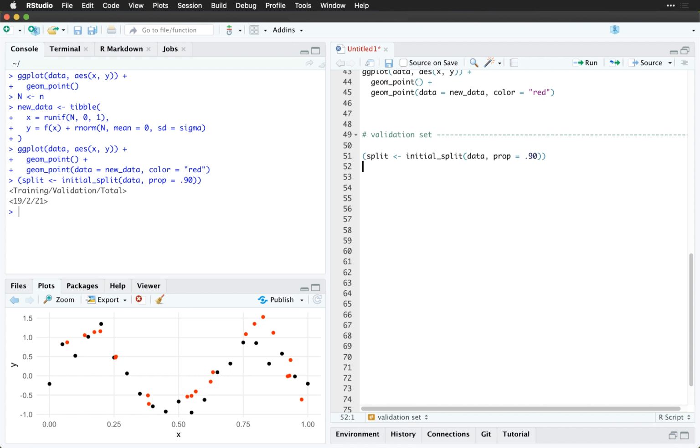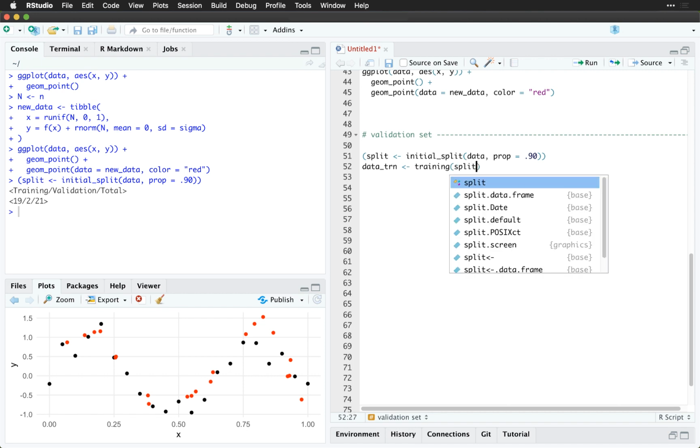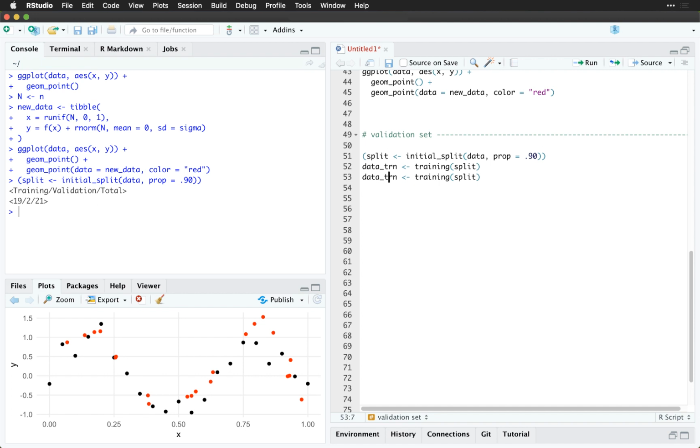It shows 19, 2, and 21. Our data set has 21 observations, so to break it into 90% and 10%, we have to do a little bit of rounding. The rounding gave us 19 in the training set, 2 in the validation set, and the total is 21 observations. Now we can break this up into data train, I'll call it data trn, which is training of split. And then the same thing for test, which I'll call tst, and we call testing.